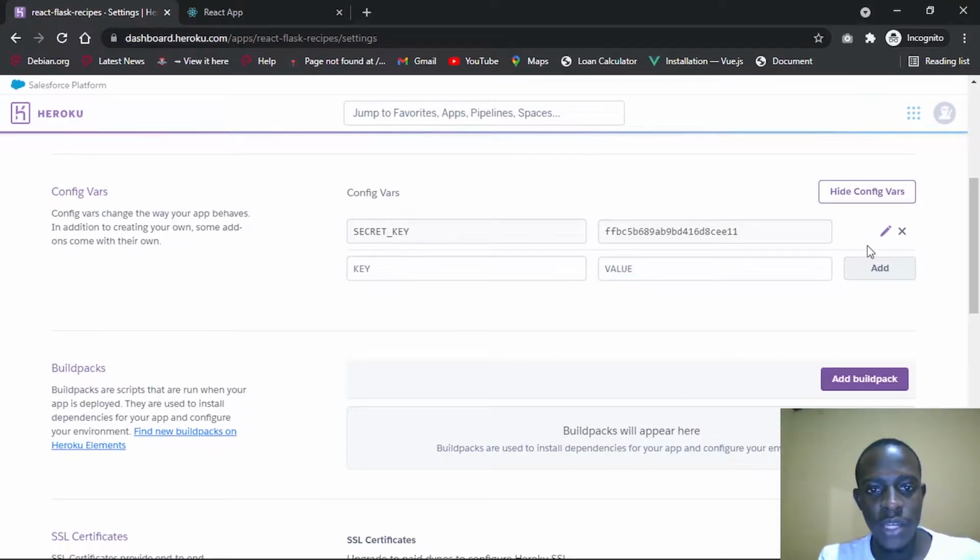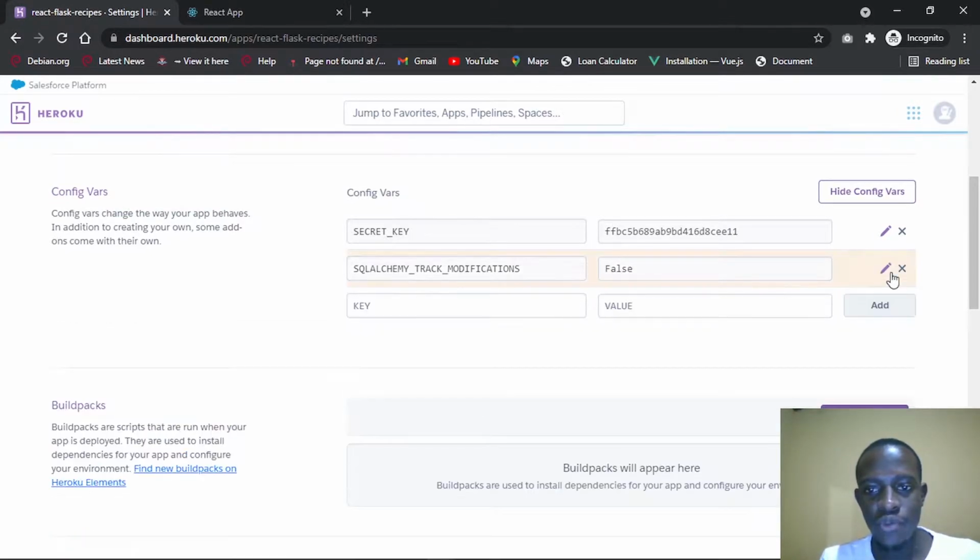The next thing I'm going to add is our SQLALCHEMY_TRACK_MODIFICATIONS. So what I'll do is just come right in here and say SQLALCHEMY_TRACK_MODIFICATIONS, and then I'll set the value to false, since this is our production. So I'll click add and that will be saved as our environment variable.